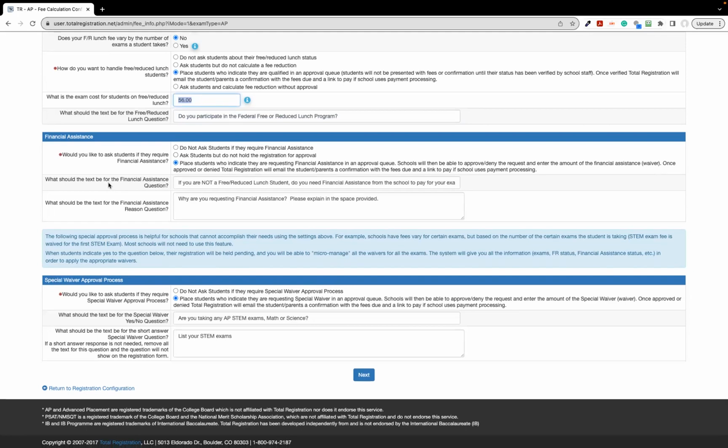Financial assistance, we treat differently than free or reduced lunch. For free or reduced lunch, if the kids are qualified, the College Board is going to charge you a lesser fee. Some schools, however, want to give some kids that are not free or reduced lunch some financial assistance. And so you use the financial assistance question for that. Again, you can customize the text.